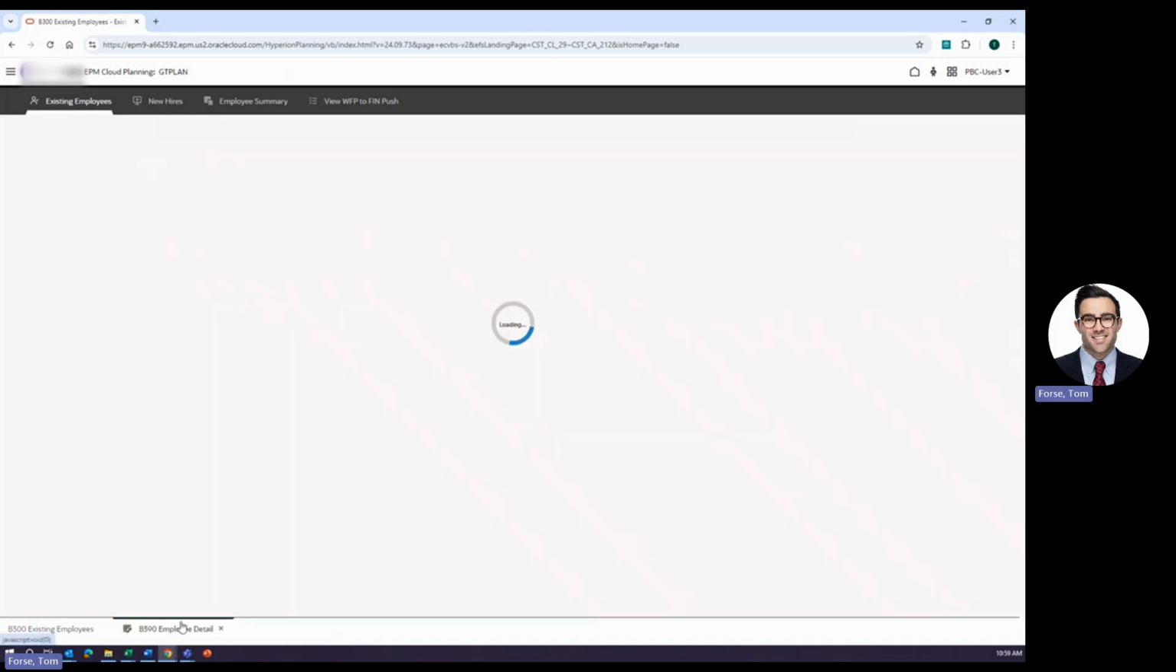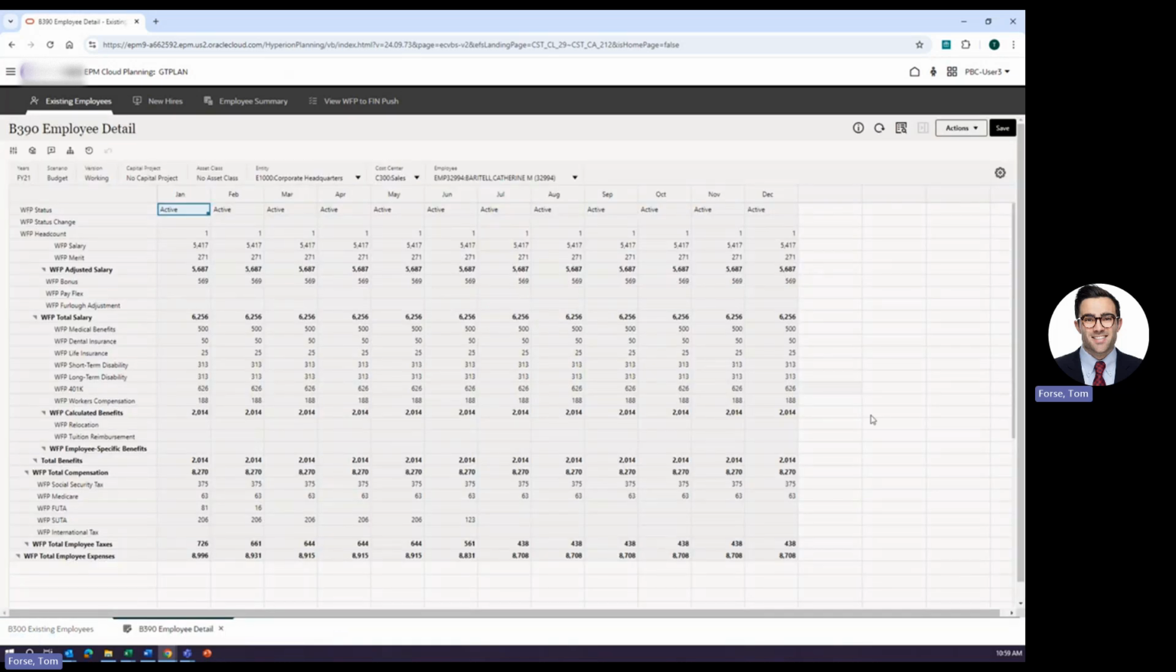What this will do is take me to an employee detail form. And in here, I can see not only their headcount, I can see their salary, merit, bonus, and then a host of other benefits. So what you'll see in here is medical, dental, life insurance, short and long-term disability, 401k, workers' comp. All of those are some of the standard benefits that we have built in. In addition, we have Social Security and Medicare taxes, FUTA and SUTA.